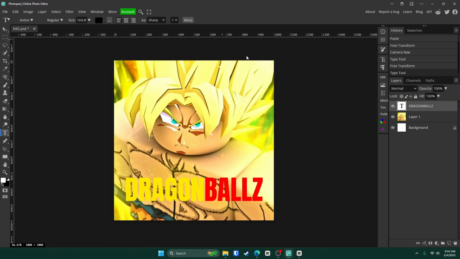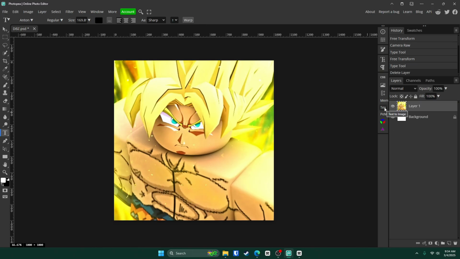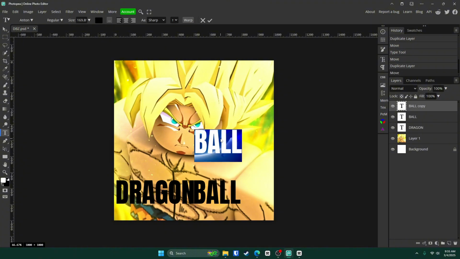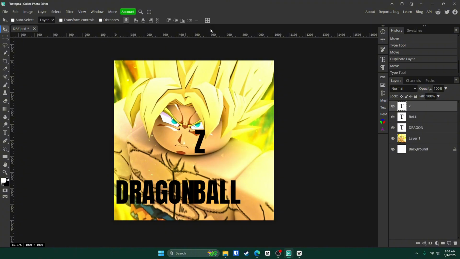So what we're going to do instead is go the more complicated route, which is actually still super easy. So get your text tool, do the same thing, but just type in one word at a time. So we'll start with dragon. Hit Control C and Control V, then type in the next word, and then Control C, Control V, and then type in the final word, which is the Z, which is bigger than both.